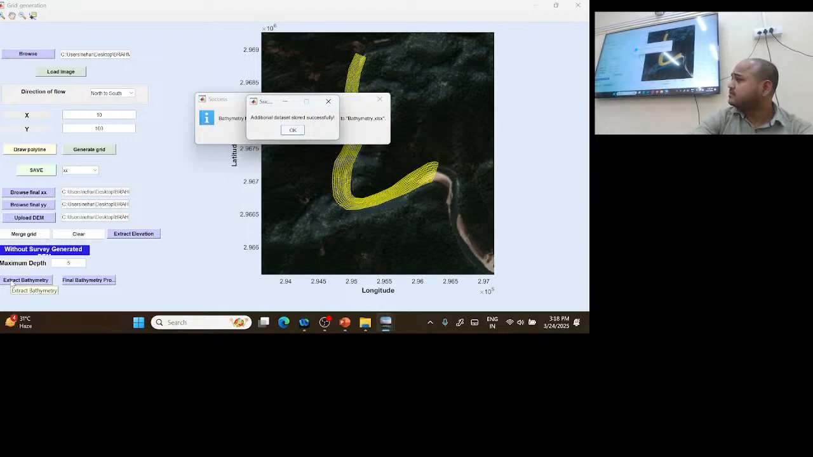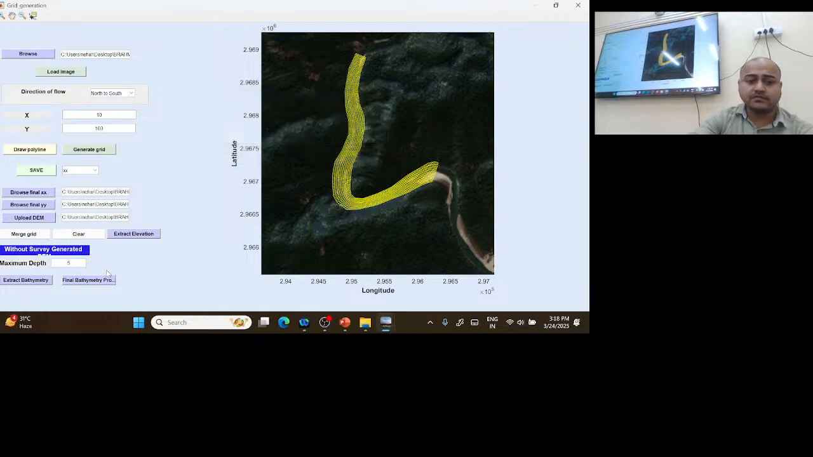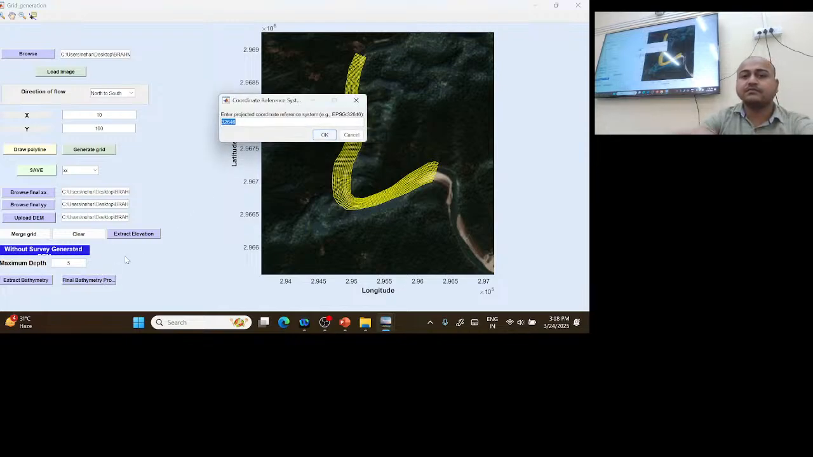In later stages, we can do it section by section, or we can manipulate the bathymetry in the Excel itself. Or after everyone does, we can apply some smoothing functions, like Gaussian filters, as we do in Google Earth Engine also. Those things can be incorporated to smoothen out the bathymetry. So then the bathymetry will be extracted, additional data stored successfully, so that profile will come, then the final bathymetry profiles. Yeah, the same menu will pop up.